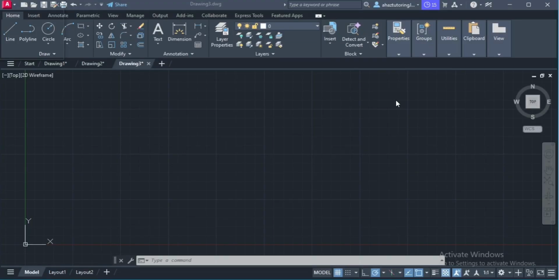Hey everyone, in this video I'm going to show you a step-by-step tutorial on how to use different line types in AutoCAD. Line types in AutoCAD control the appearance of lines in a drawing. While a standard line appears as a continuous solid line, AutoCAD also provides many other line types such as dashed, dotted, center, hidden, and phantom lines.